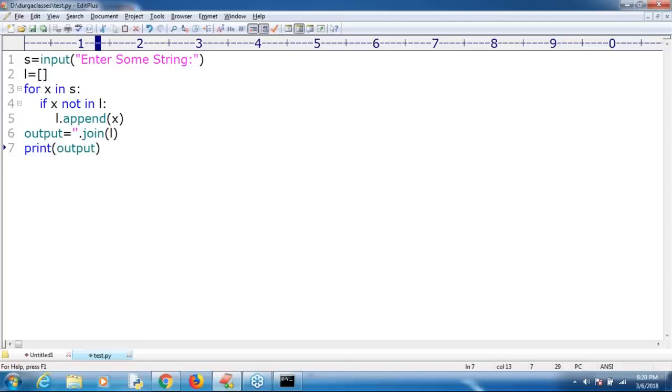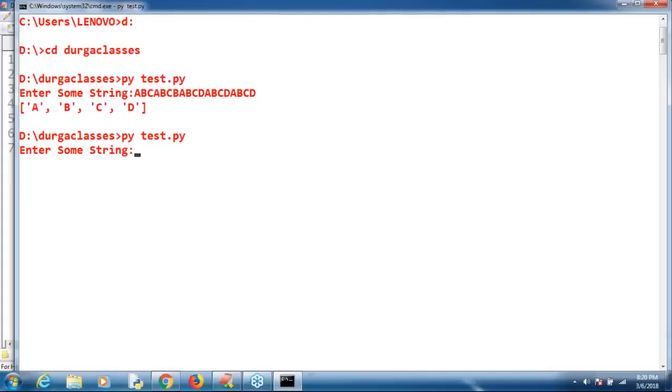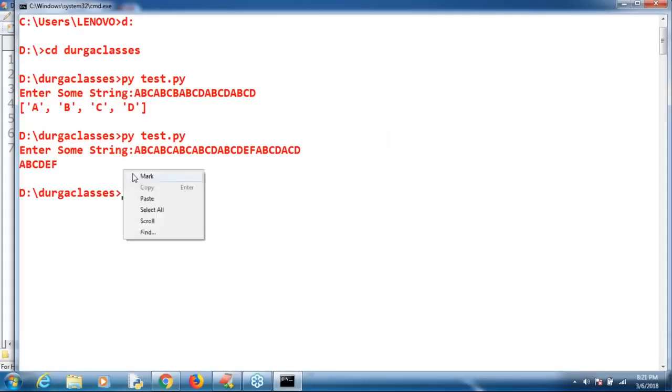Okay, sir, now let me consider this input: ABC, ABC, ABC, D, next ABCD, EF, ABCD, like this. After removing duplicates, what output do I have to get? A, B, C, D, then E, F. That's all, sir. Now, can you please observe what output we are getting by default?